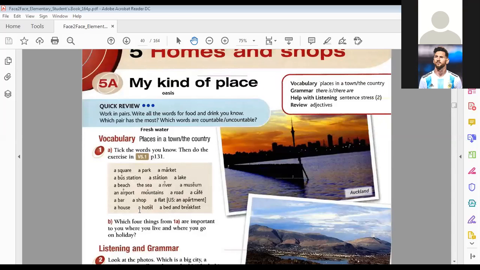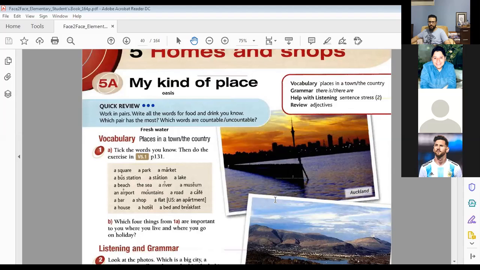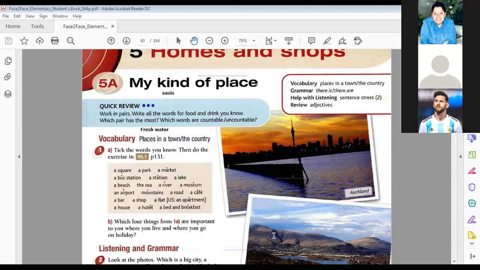Okay, so what about a hotel? Everybody knows a hotel? Yes. What about a bed and breakfast? Have you heard of this word, a bed and breakfast? Do you know what it means? What do you think it means when we say a bed and breakfast? You find it between stations? Yes. What can you do in a bed and breakfast?